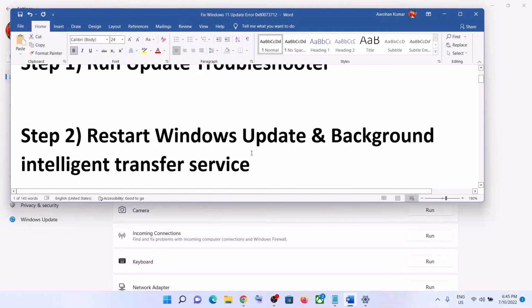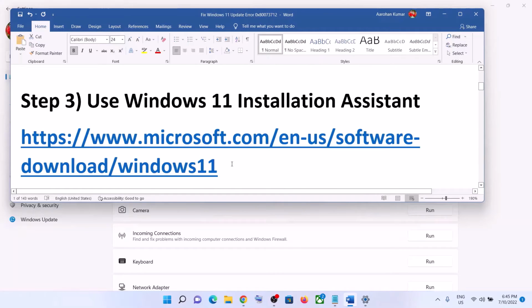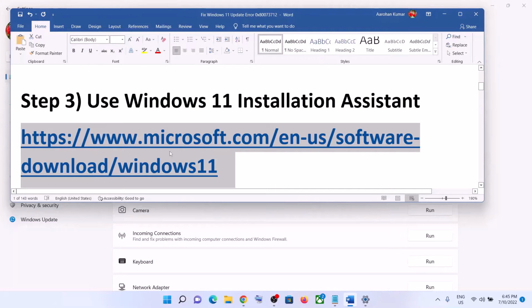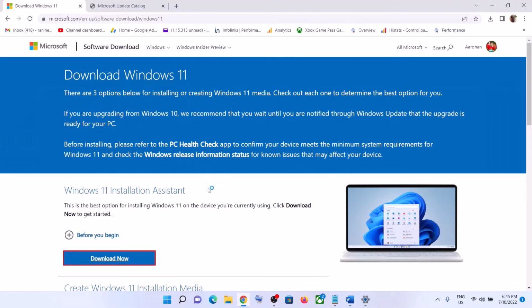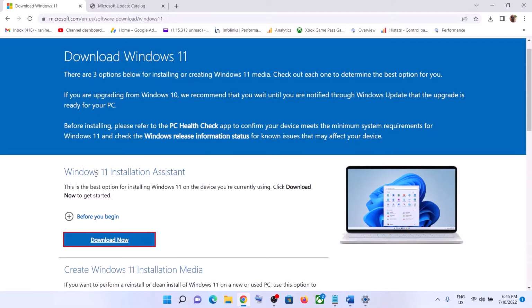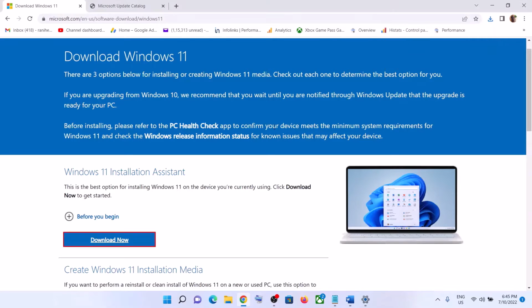Now if you are still unable to update, in that case, use Windows 11 installation assistant. For this, copy this link. The link is provided in the video description. Open this link in a browser. It will take you to Microsoft website. Here you can see Windows 11 installation assistant. Click on download now.